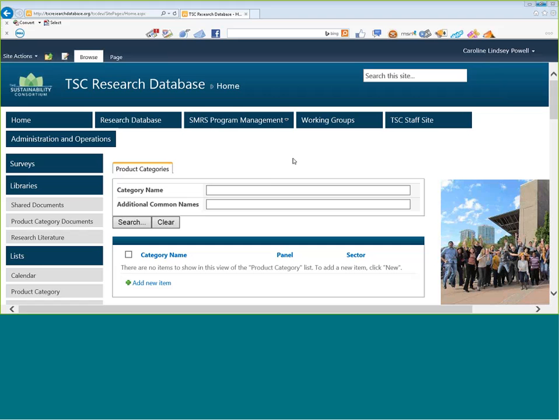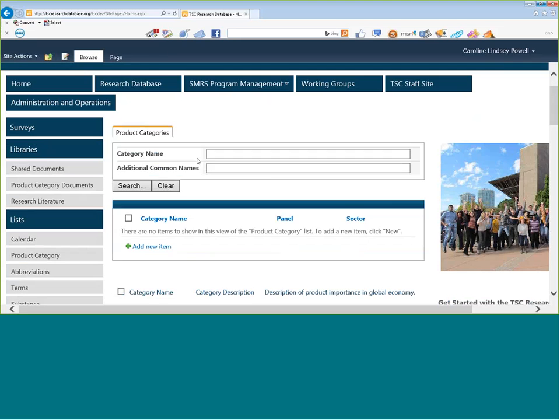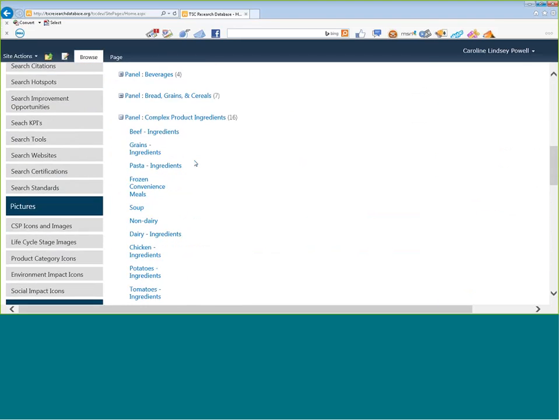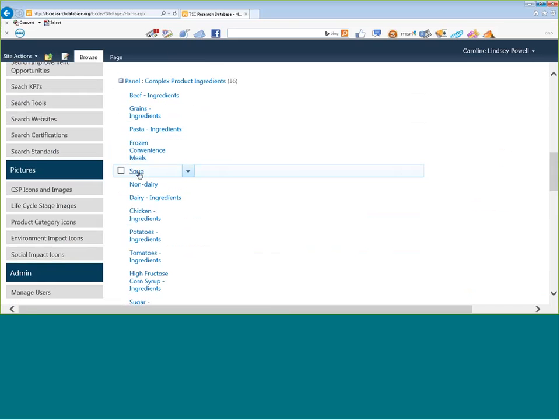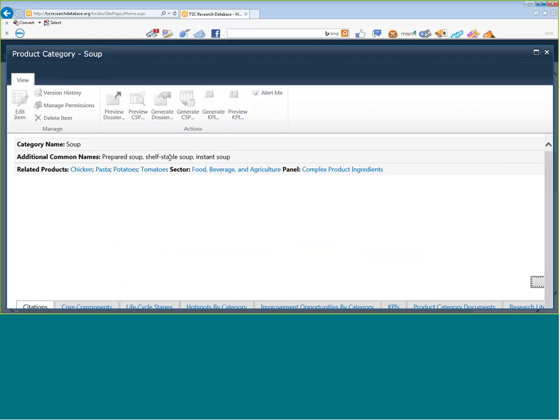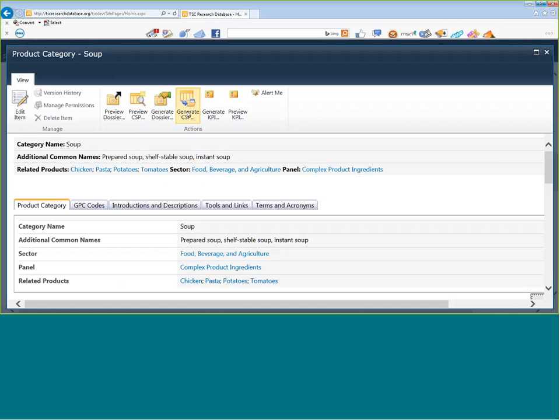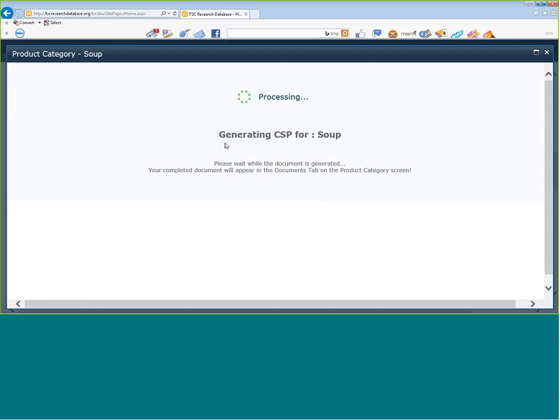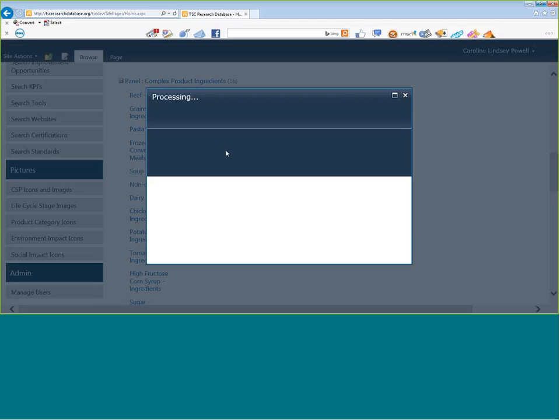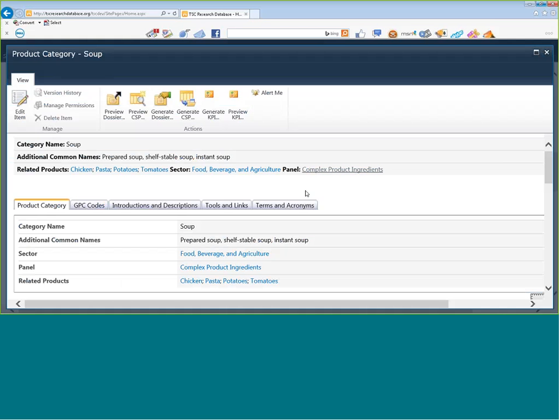So I'm just going to start out on the home page of the database, and I'm going to go to the soup category. I'm going to click this button called Generate CSP. I'm going to let that process. And it looks like it's done.